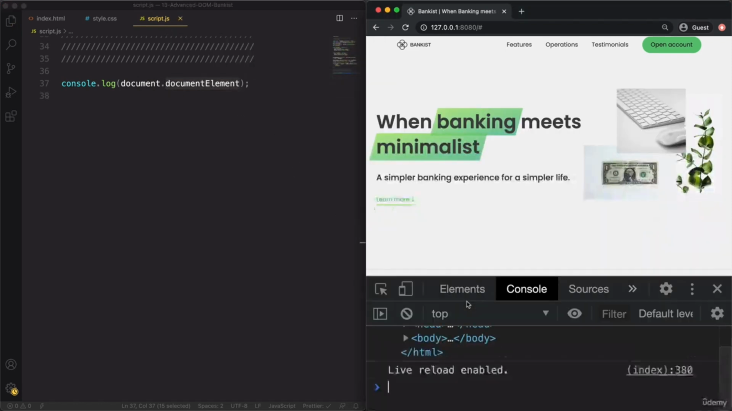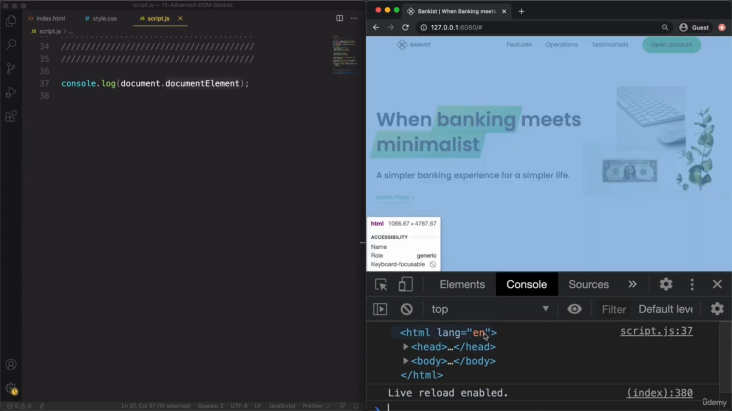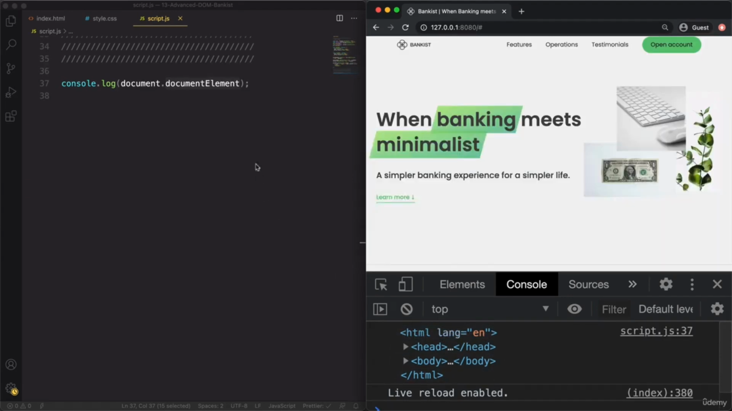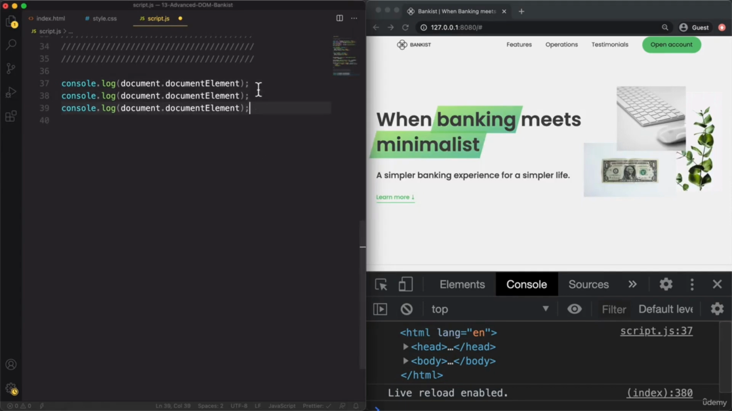Okay. Let's just take a look here in the console. And so indeed, that is now the entire HTML here. Okay. And we can also easily select the head and body. So that's just document.head and document.body, as you can imagine.